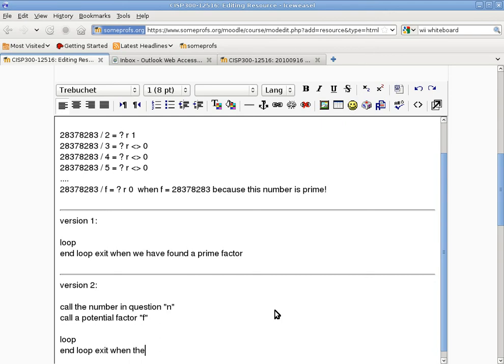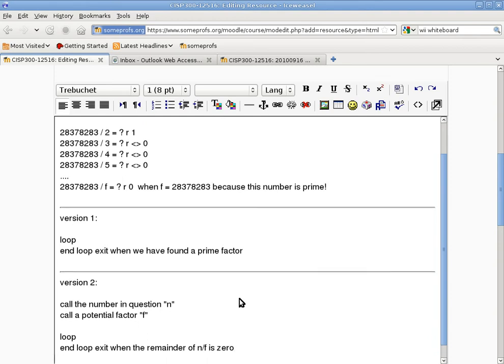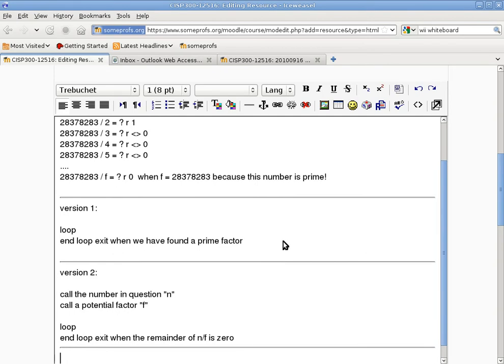Well, how about this? Okay, we'll just do one little step at a time. When the remainder of n divided by f is 0, does that make any sense to you? When the remainder of n divided by f is 0, then f has to be a factor of n. It makes sense, right? Okay, so we'll call it another version.